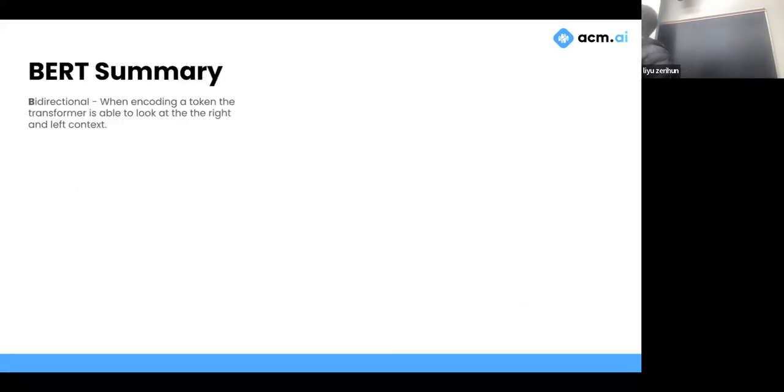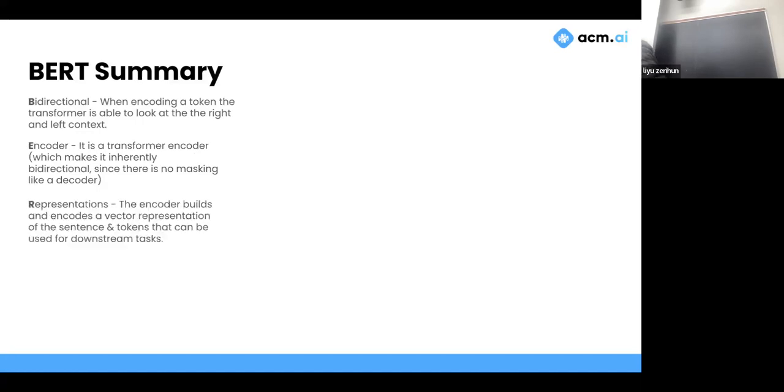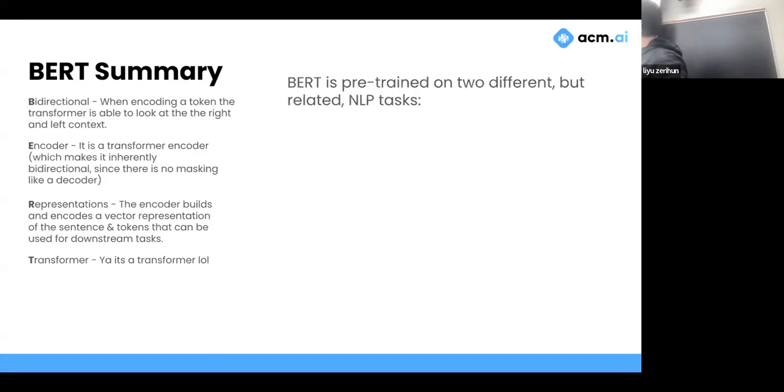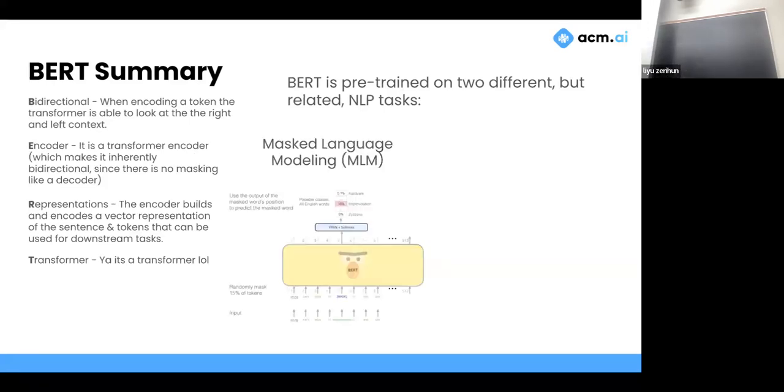So that's just encoders. It's a transformer encoder. Bidirectional Encoder Representations from Transformers. I don't know why they named it so long. It's a transformer encoder. So again, how is it trained? It's trained with masked language modeling. Again, we predict the blank, AKA fill in the blank.